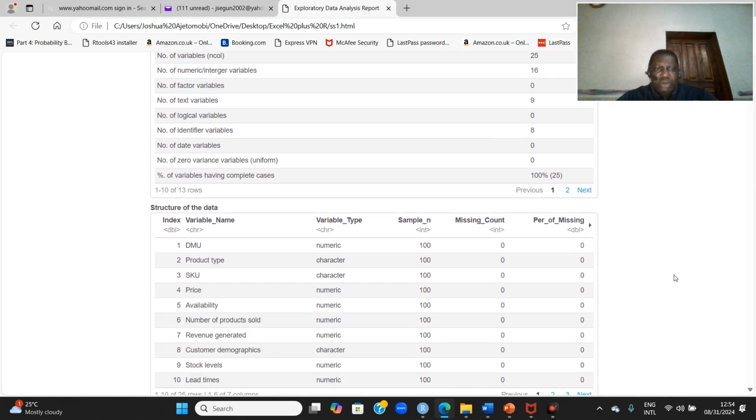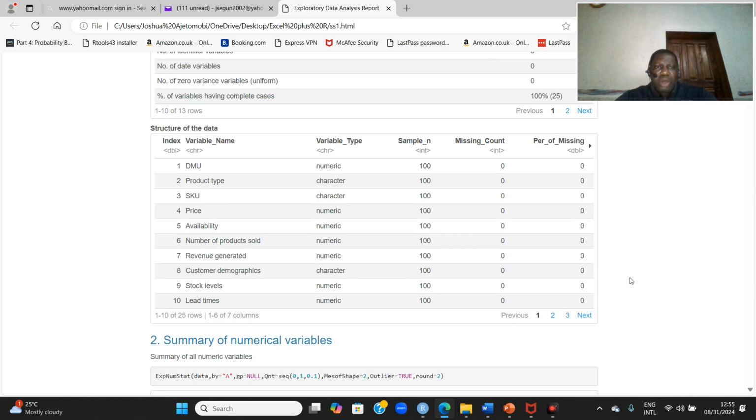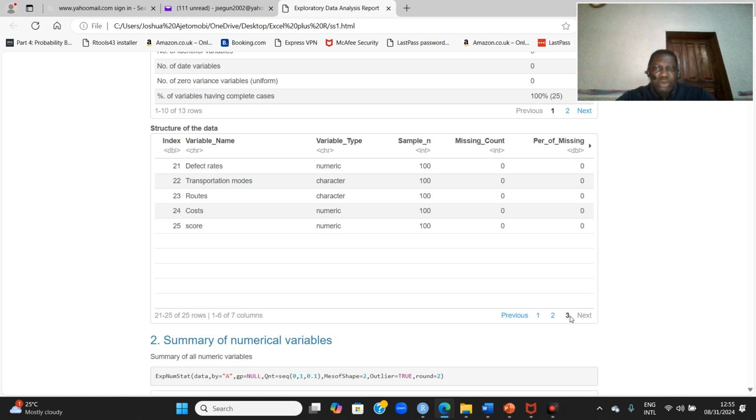So in terms of the structure, this structure now gives a clearer picture. So you have it this way. Your DMU is numeric, your product type is character, SKU is character, price is numeric, availability numeric, number of products sold numeric, and so on and so forth. So this is the total number of samples, and the missing, we don't have any missing, and so on. So you can go to 2 to see the next thing that is for the other variables, and so on until you get to the end.